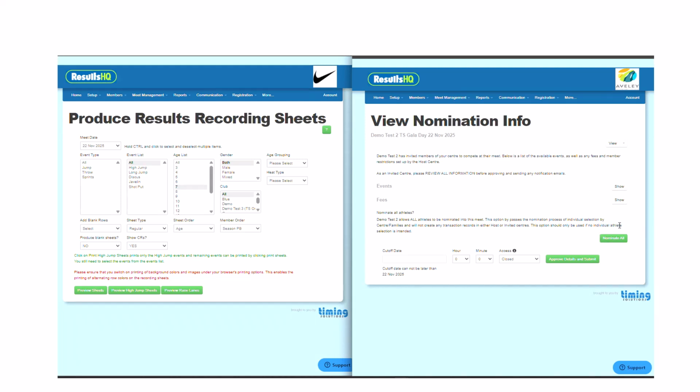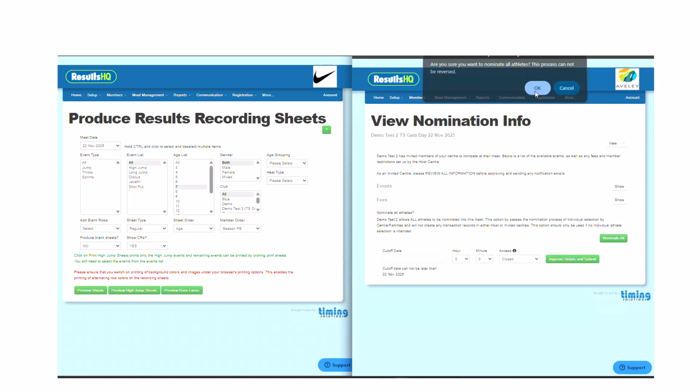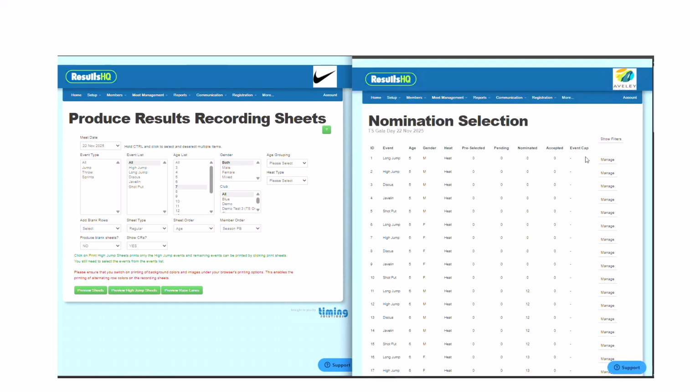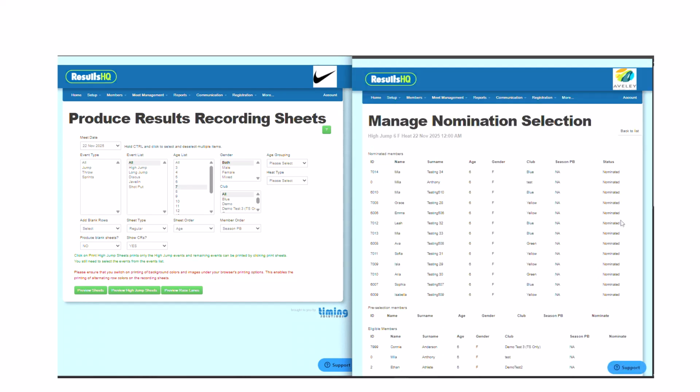This button wouldn't appear if the host hadn't set the setting to allow this. Now I can click on this. Okay, and you're done. We've nominated everyone for this particular meet. I can confirm that if I want to. Just go here, click on Manage Nomination Selection. I don't think there's kids for this age group, so we'll go to a higher age group, say this one. See, all of them are nominated. So every athlete that is eligible is nominated.